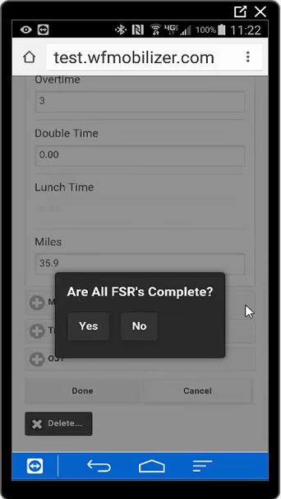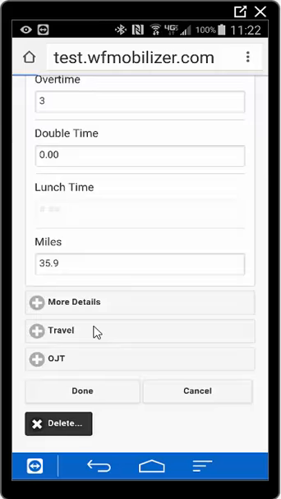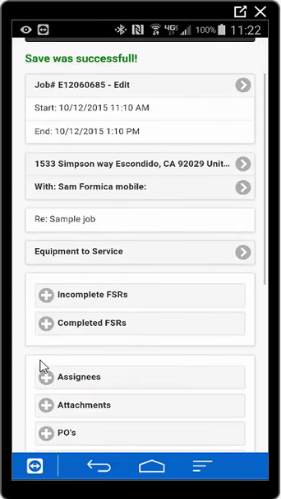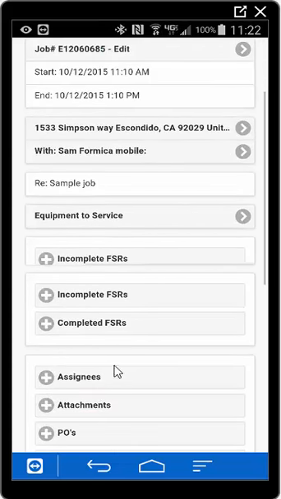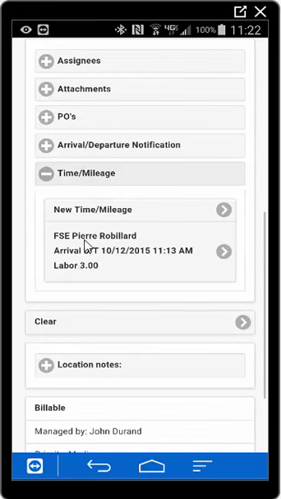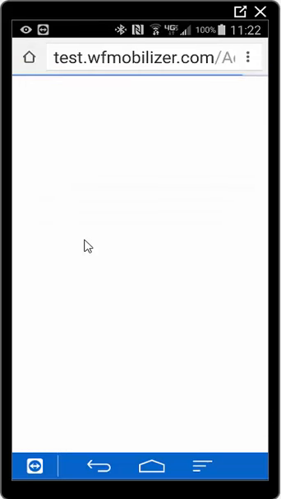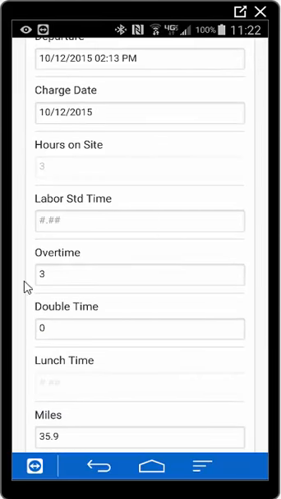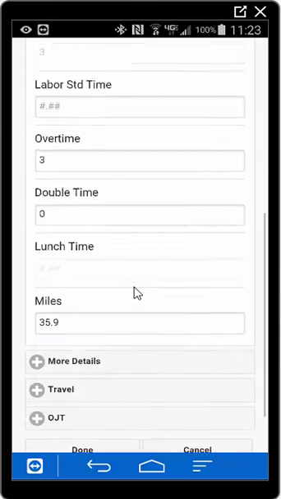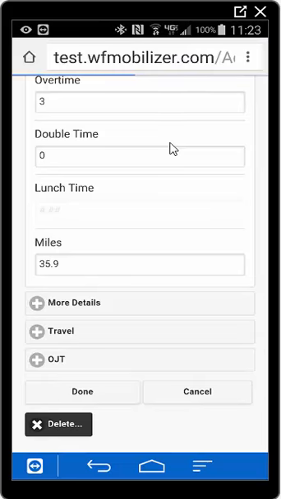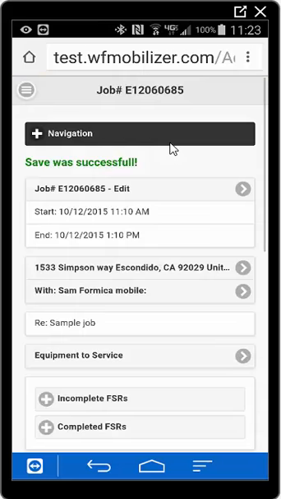When you click done, it asks you one more time, are you done with all the service reports? Obviously, the answer is yes here. And you want to make sure that when you come back, it says the save was successful. So this adjusted your times for the day on that particular job. And if we open it again, we'll see that by clicking on the time entry, it is now adjusted to 3 hours of overtime as we last saved it. Click done, and one more time, it'll ask you again. All the service reports filled out, obviously.